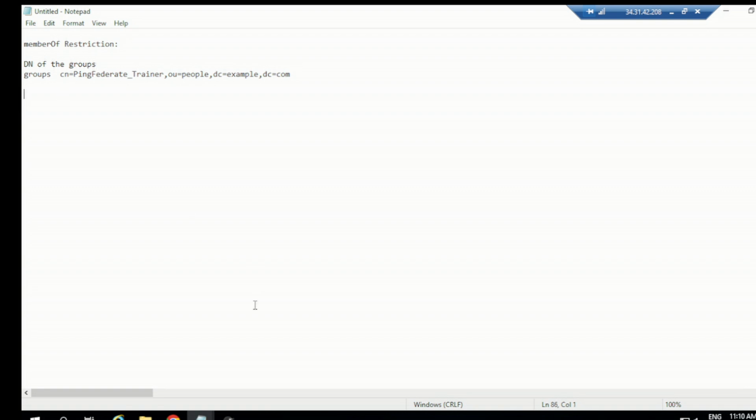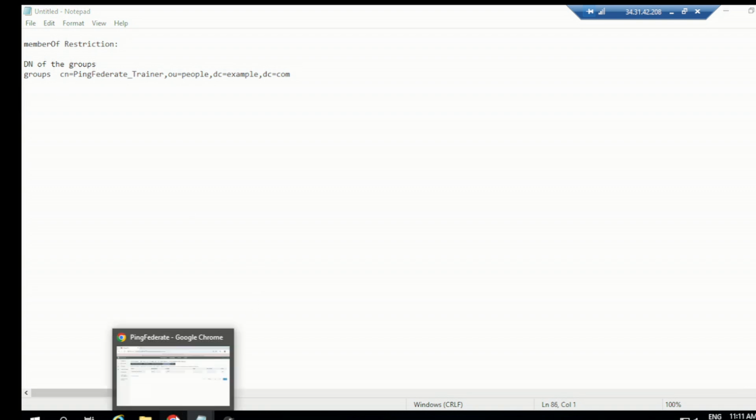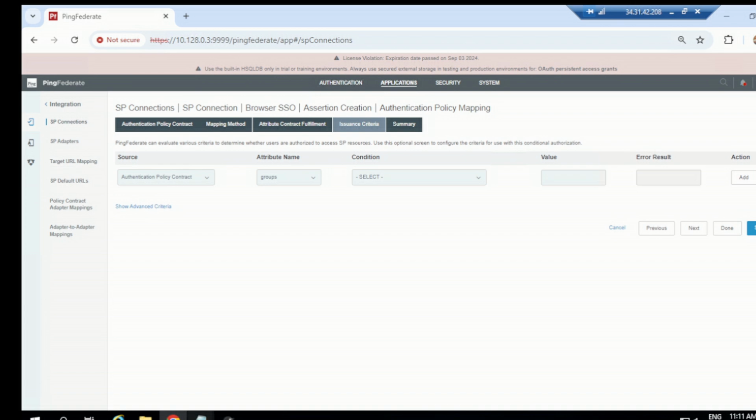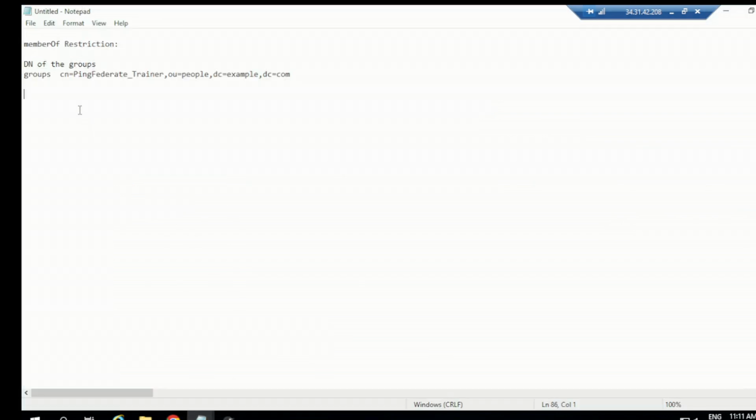Now what we are trying to do is restrict the user. If the user is part of this group, like CN equals PingFederate_trainer, that is fine. If they are not part of this group, then we want to do some restriction. We are saying, hey PingFederate, authenticate the user, but post authentication just stop the user by checking the condition. If the user is fulfilling this condition, then it's fine. Otherwise, stop the user at the PingFed side only.